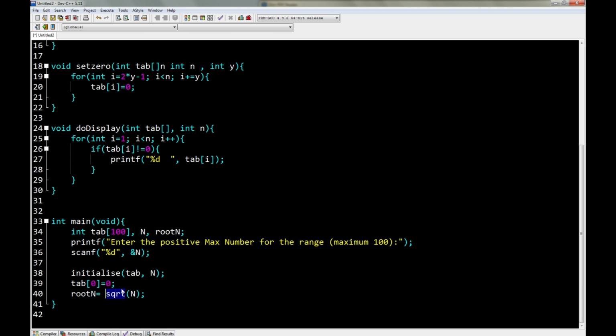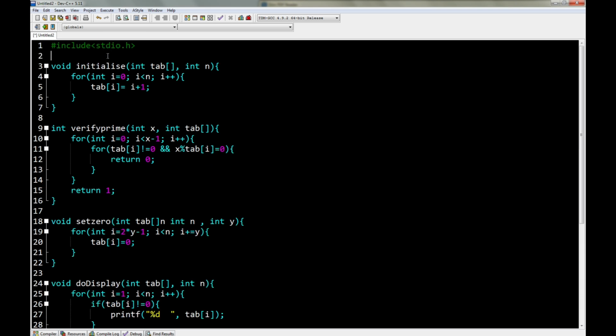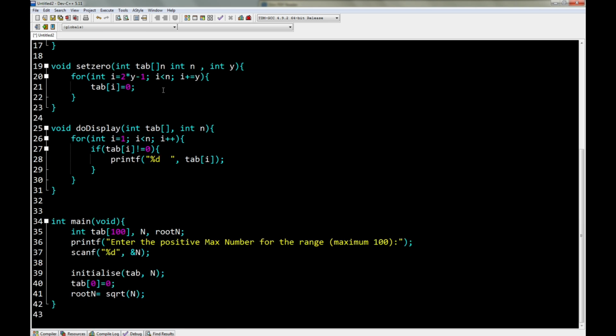But in order for us to use this function, we need to include the math header. So go back to the beginning and include math.h. With that done, you can go back, and now this square root function should work. But now take, for example, the user enters n as 20. The square root of 20 is a fraction. So in order to make it an integer, we need to truncate it. To do that, you simply open brackets and put int before the square root function, and this should make any value which is the square root of n an integer.